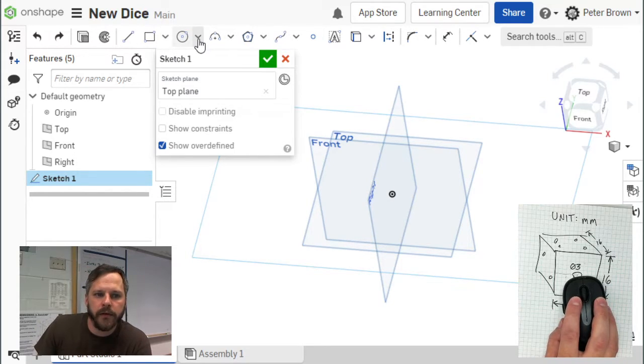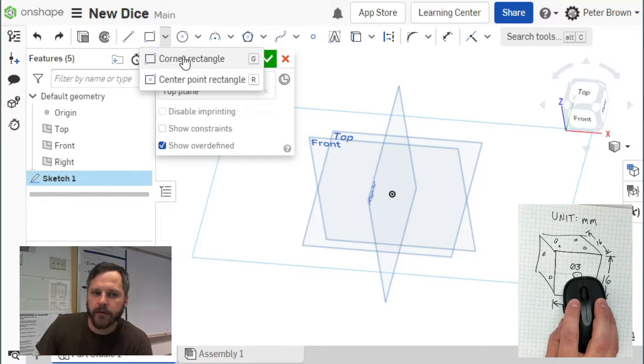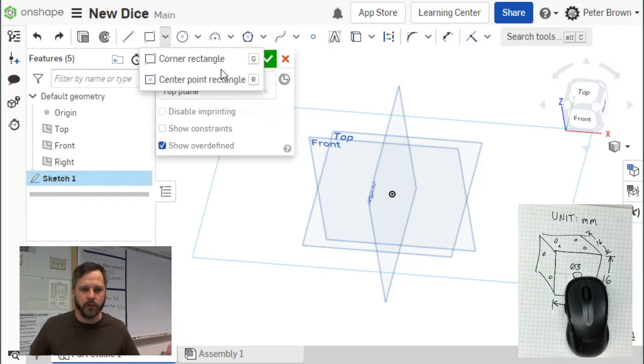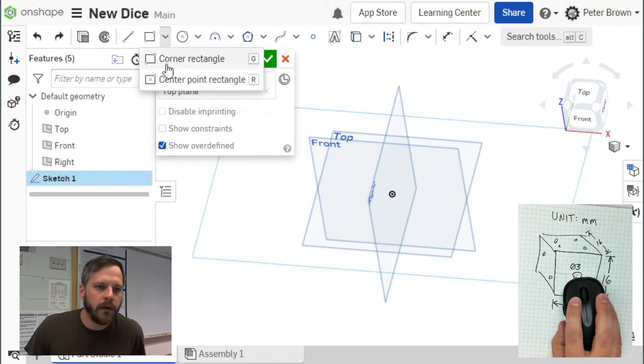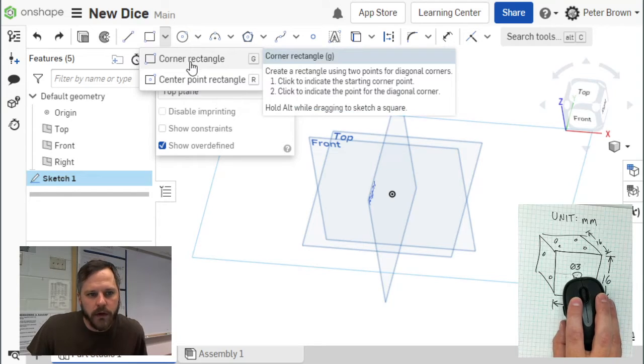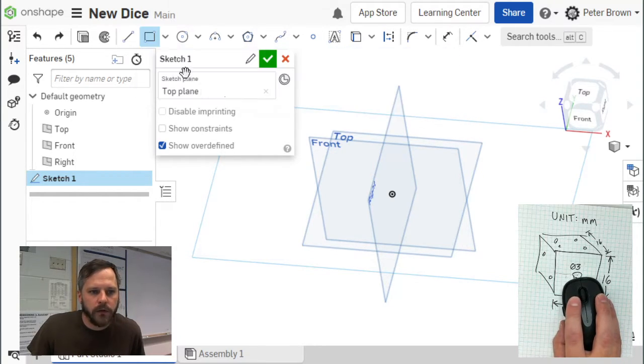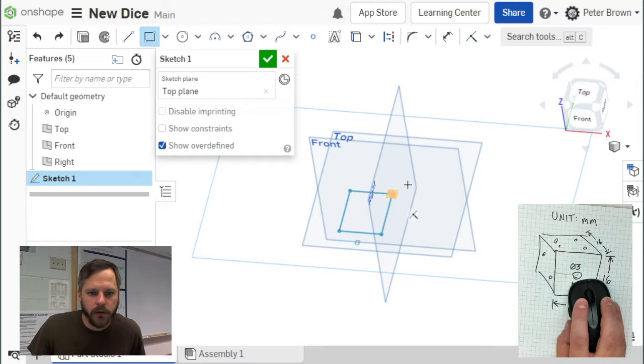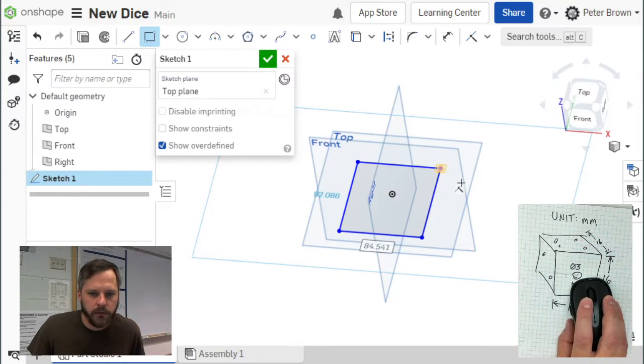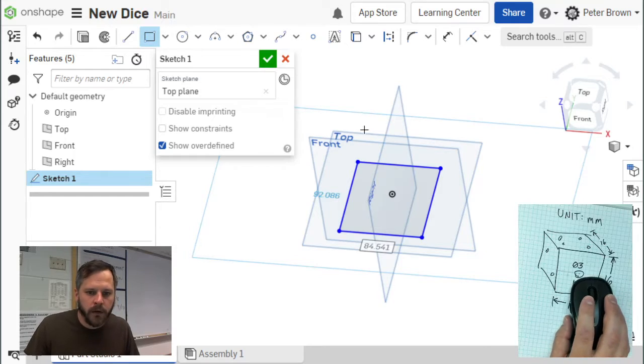What that means is that there's more options. So when I click on my rectangle, I have different options of how to draw a rectangle. Well, there's more than one way to draw a rectangle. The default is this corner rectangle, where I draw from one corner to the other corner. So if I did that, I would draw from one corner to the other corner. It's a rectangle.